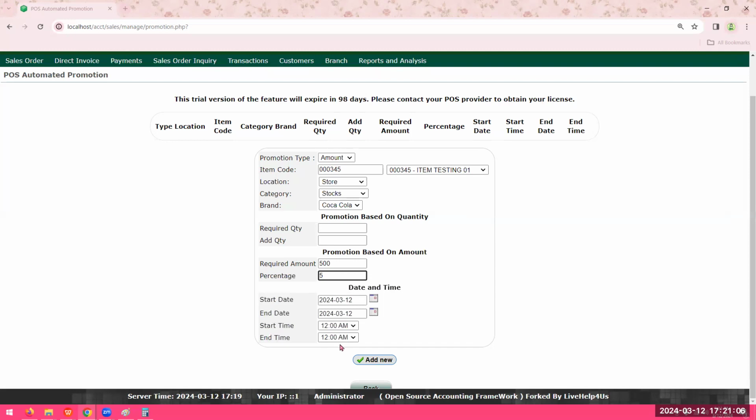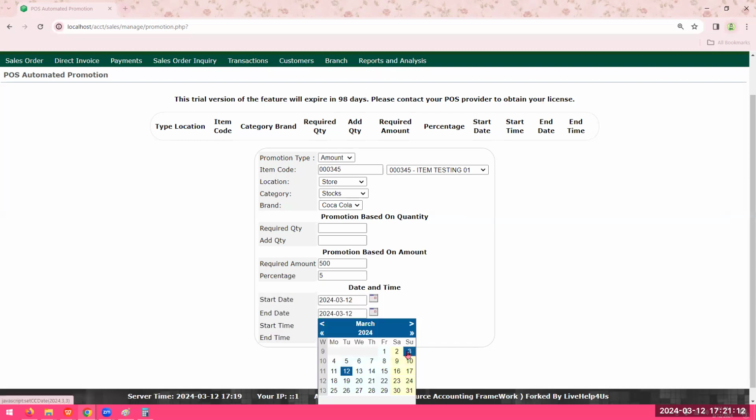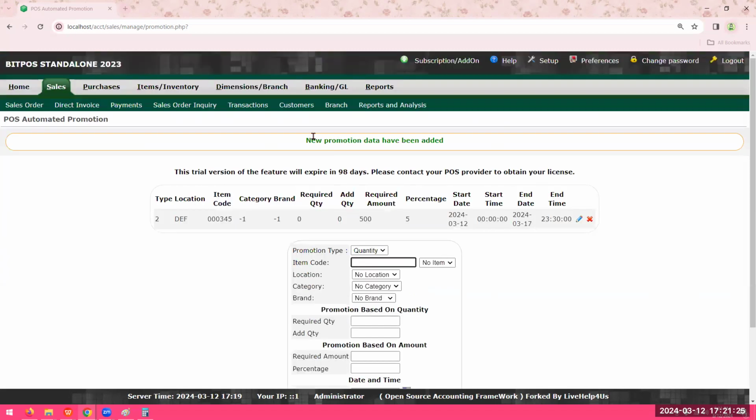Once you're good to go, you can actually filter the start date of your promotion. We have a calendar method here, and then the end date. I'm going to end it on 17 on Sunday. And then you have the start time and the end time. I want to end it by 11:30 p.m. So that is my promotion, and just tap add.